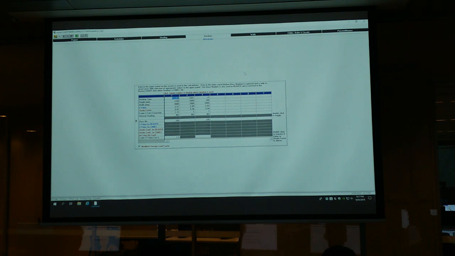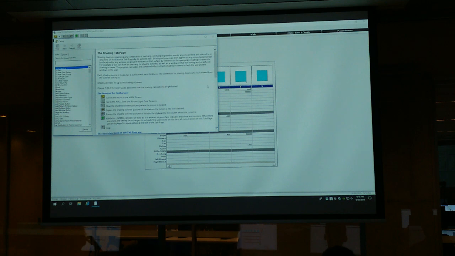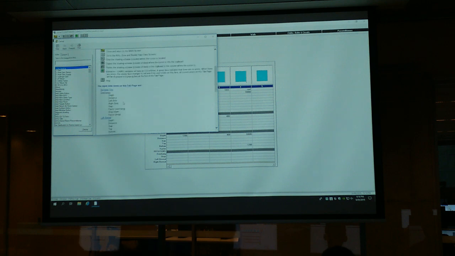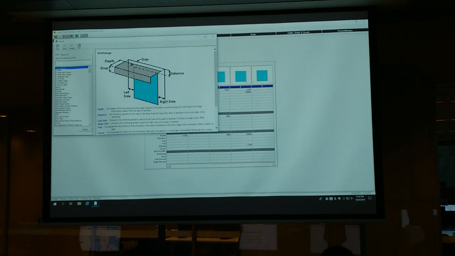The question: if this sample doesn't have a number, you can still click. For example, you don't have shading here. Okay, you don't have any number for distance, the overhang distance, and then you can still get the menu. Okay, you can still get the menu if you click on overhang, and you can see. Can you see this diagram? Yeah. Okay.